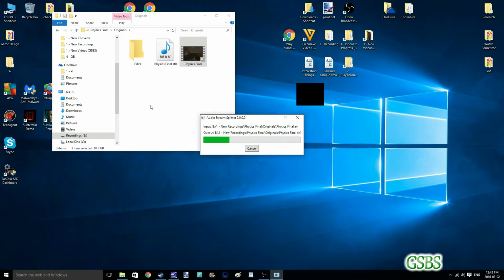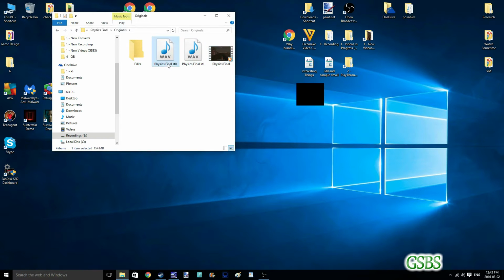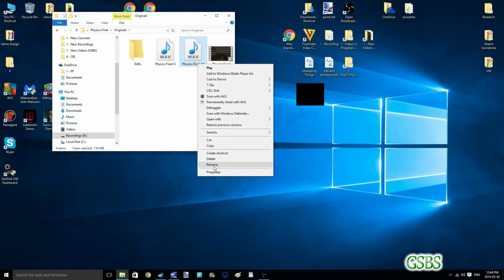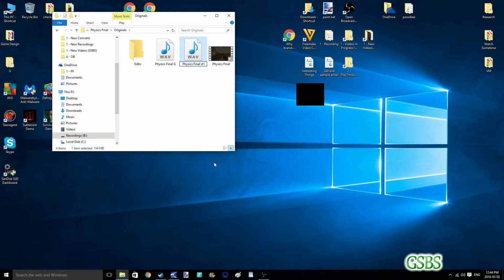Now to record, the reason I can do this here, first I'll show you this step. So the first track is always going to be the game in my setup, and the second track will be the voice. So I just name it like that, makes it easier when I'm editing.